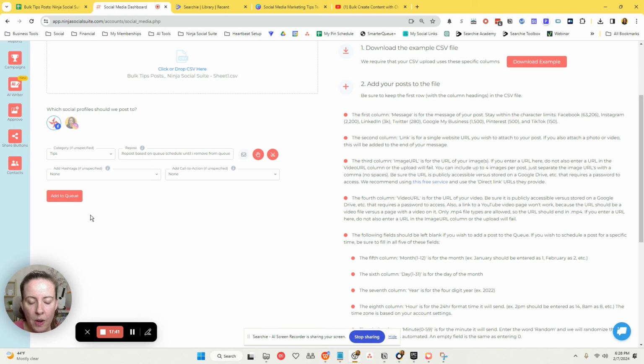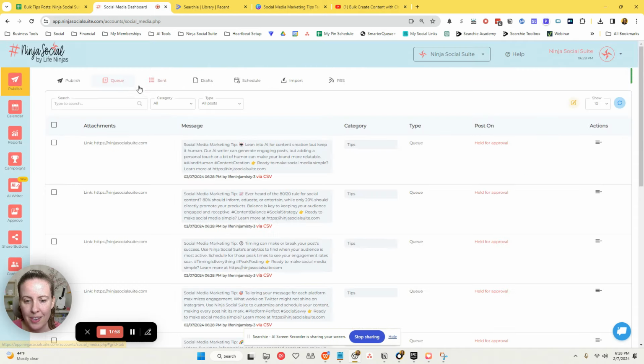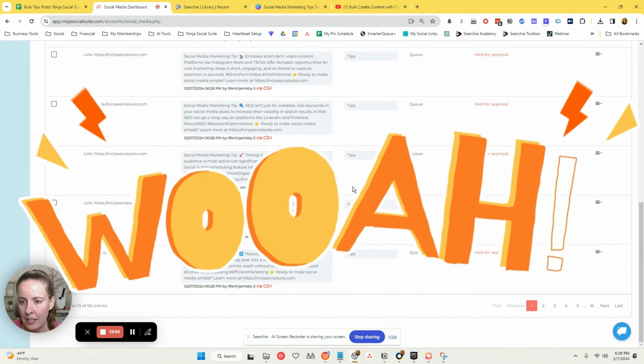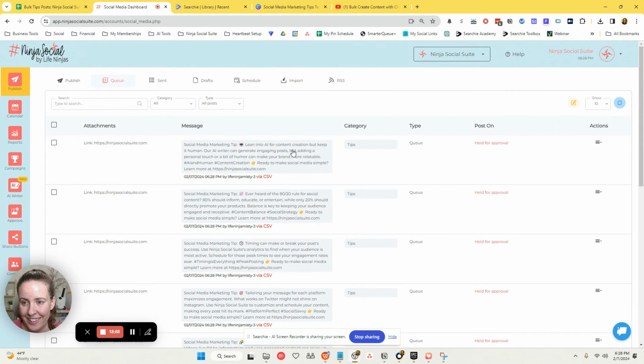And you're going to maybe want to do that if you want to add images. So from there, I'm just going to hit add to queue. Oh my gosh, this is where all the magic happens. And it's saying no errors found, all messages processed. We're going to go over to my queue now, and you're going to see we have all of these tips being held for my approval. This is crazy. All right.